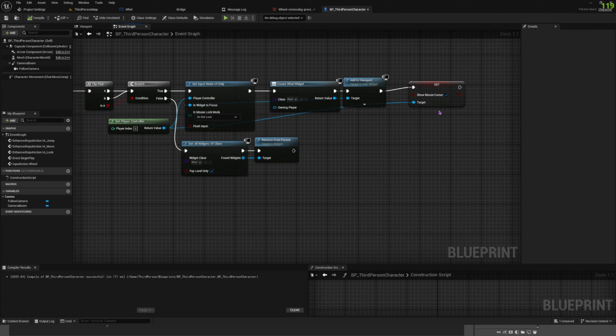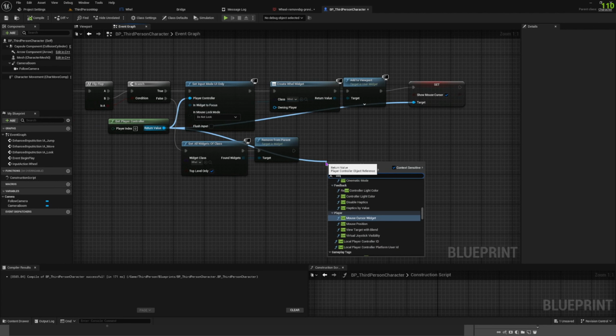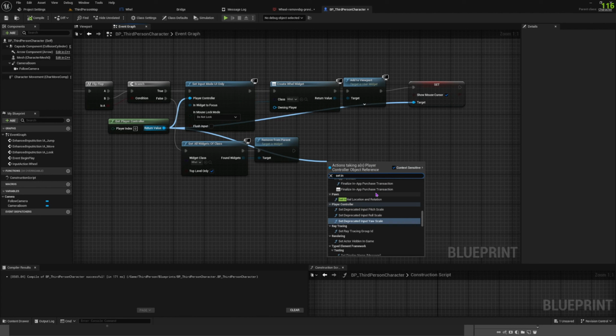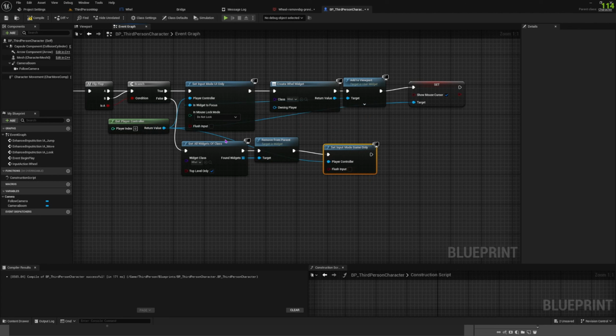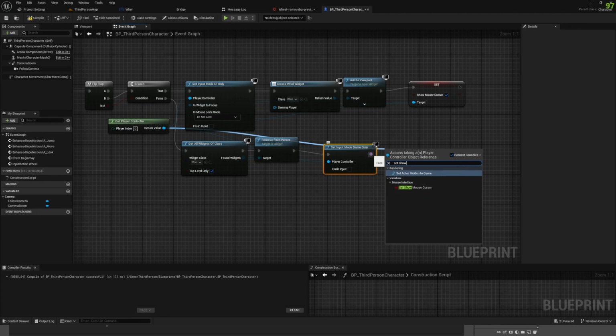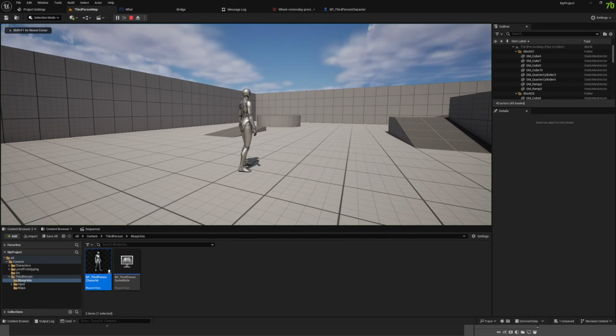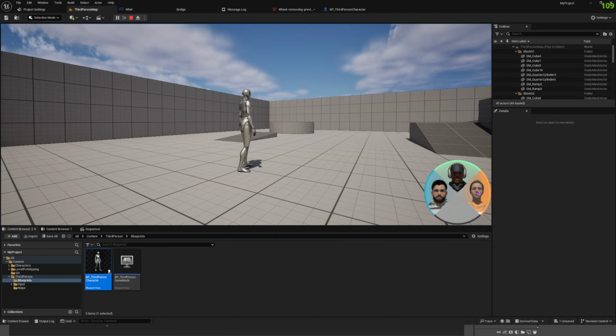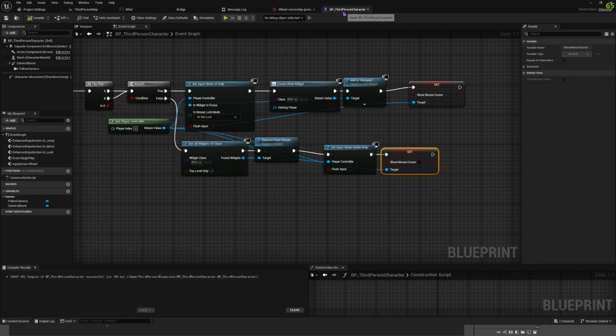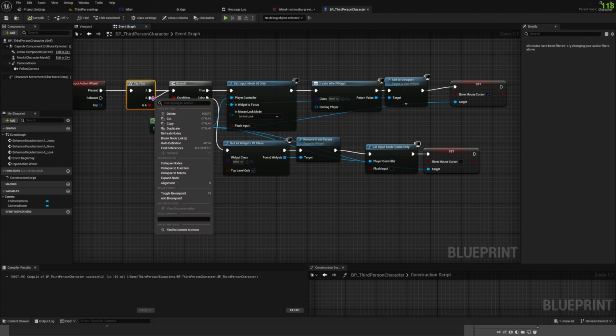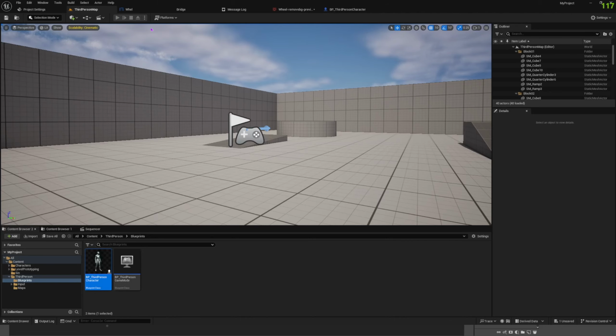And then after that you can do set input mode game only, and then after that just set show mouse cursor, plug it in and keep it false. Compile and save, open it up. Once you press Y, it makes you see, and then when you press it, it changes. See? Press Y again, it doesn't. Because B is in there. B is that, right? I don't know if it works or not.